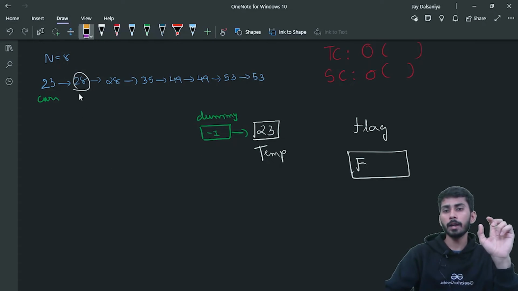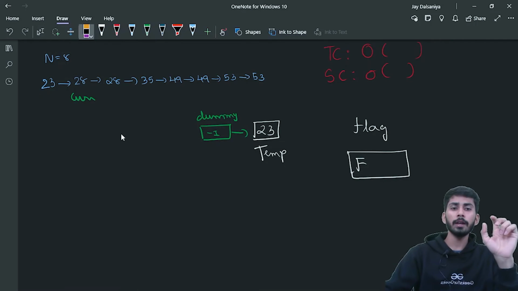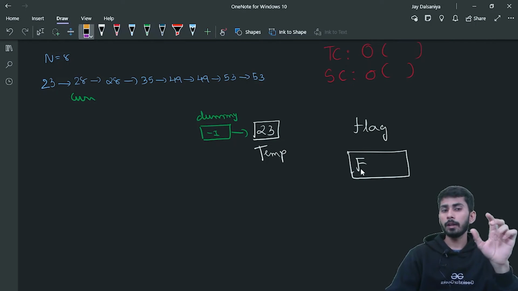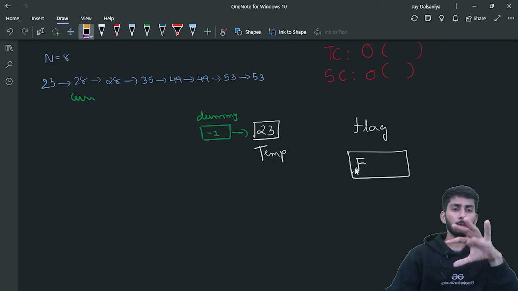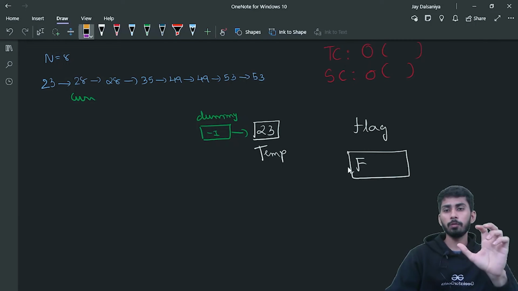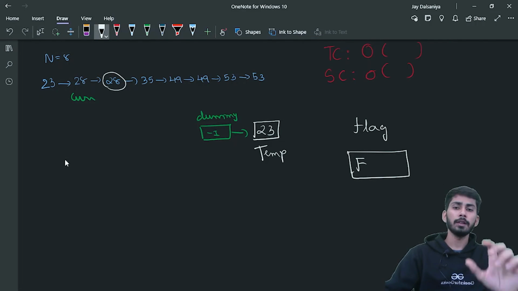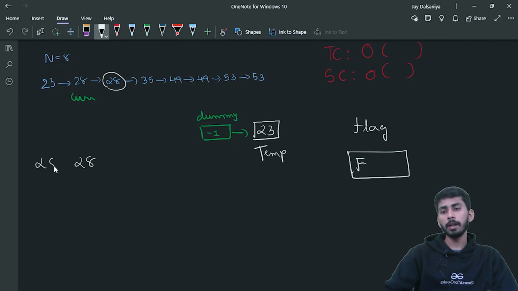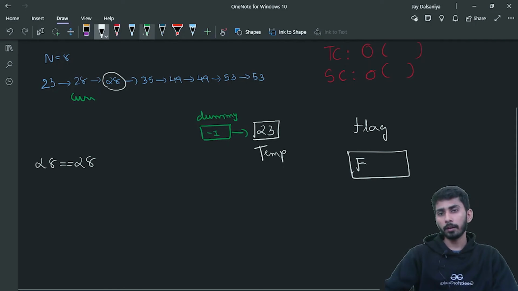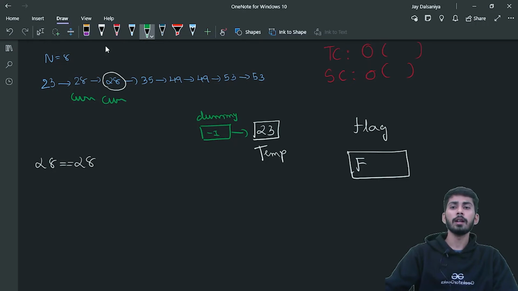So now I will move my current pointer further. So current will be pointing to 28. Now current is pointing to 28 and the flag value will be reinitialized. If it was true or anything, it will be reinitialized to false as it is a new node. So 28 is having flag value equal to false. I need to check whether it is a duplicate node or not. So I'll check the next node. 28 is having the next node 28. So 28 and 28 both are equivalent. So I'll take my current pointer further because I need to ignore the current node 28.